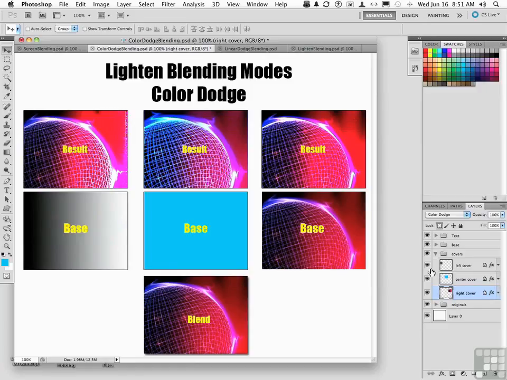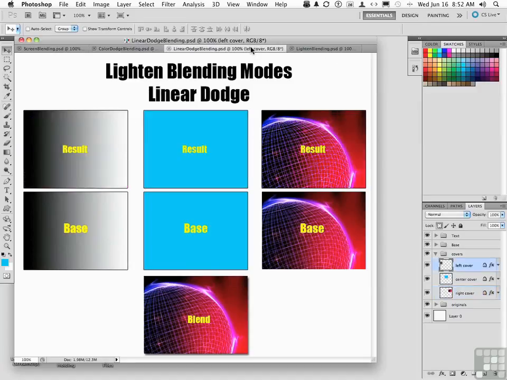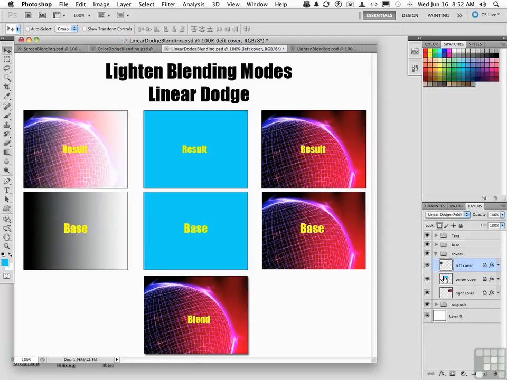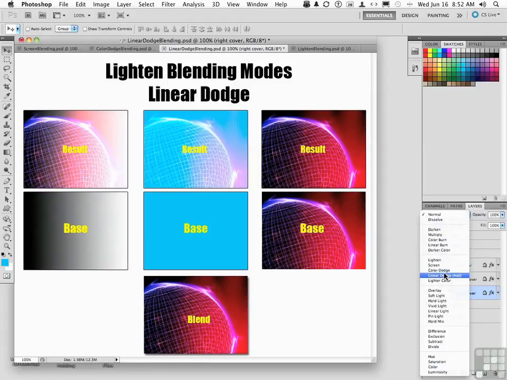The last one is linear dodge. Linear dodge is similar to color dodge, but it looks at the color information in the channels and brightens the base, remember what the base is, the base color, to reflect the blend color by increasing brightness, not contrast. So we go to the first one, left cover, and we go into linear dodge. We take the middle one and go into linear dodge. And we go into the right cover, which is the exact same thing, and go into linear dodge.